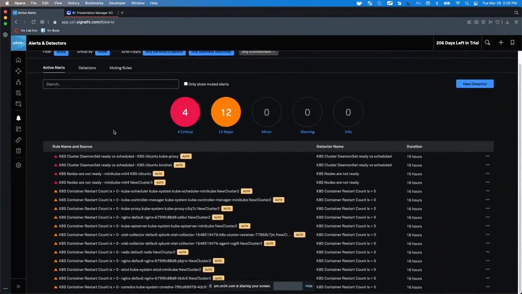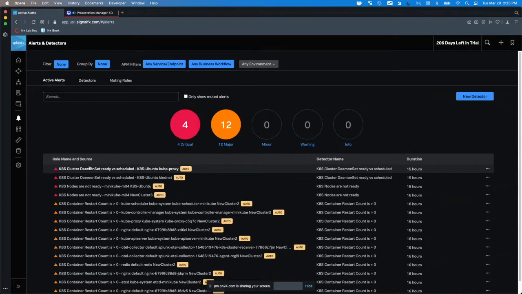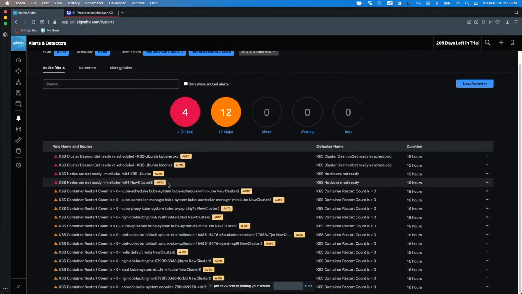Now, you can quickly see here that we've had some issues already occur. We actually have some active alerts. This is what our out-of-the-box experience brings you. You'll see this auto button that's right here, okay? And this particular auto button highlights the fact that we're just recommending some alerts.